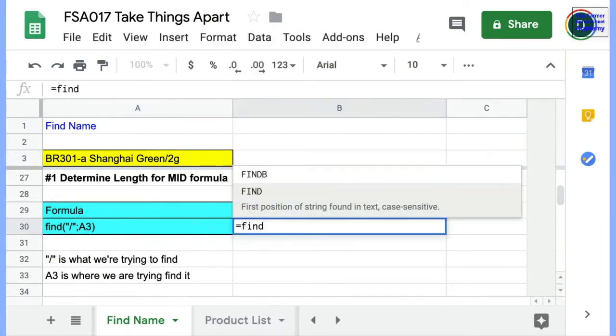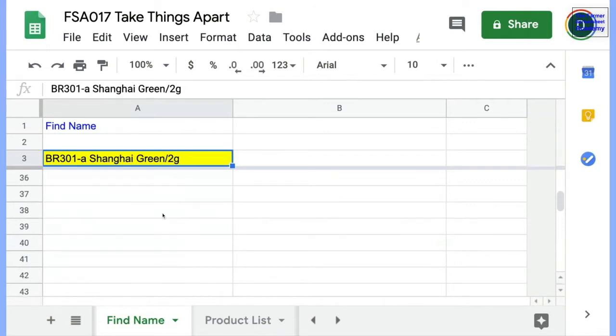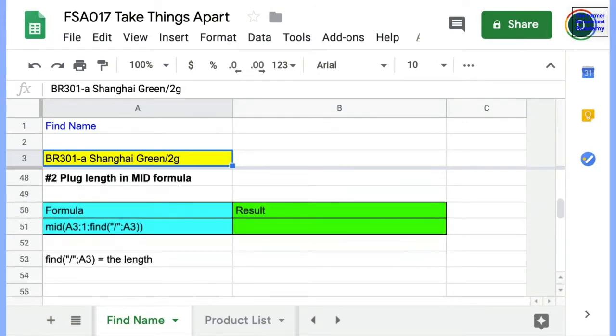Equals FIND, open parentheses, quotation mark, slash, quotation mark, comma, and then A3, close the parentheses, enter, and so 23 is the answer. What that means is, starting from the beginning, if you count 23 characters, you're going to get to the slash. And so that's the first part of what we need to do to extract Shanghai Green out of this name. The next thing we'll do is plug that length into the MID formula.